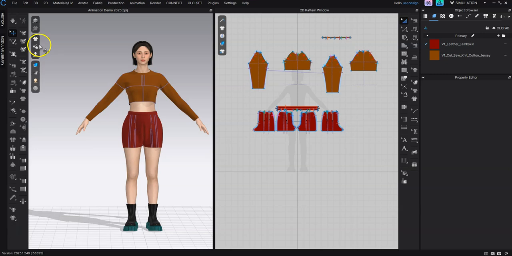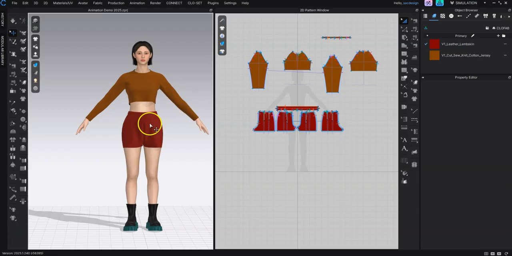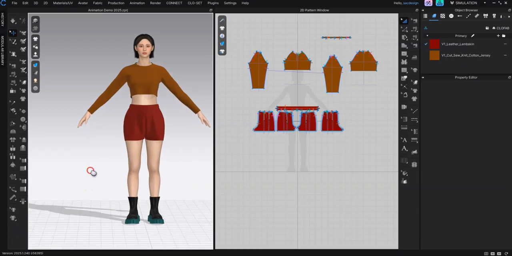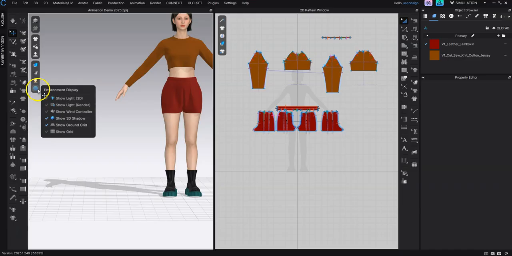So what you want to do is go to your 3 toggle menu here. In the middle section, garment display, we can turn off show internal lines and show baselines. So already she looks much better. The other thing I want to bring your attention to is her shadow and the 3D ground grid. So if you want to turn either one or both of those off, you can do that here.